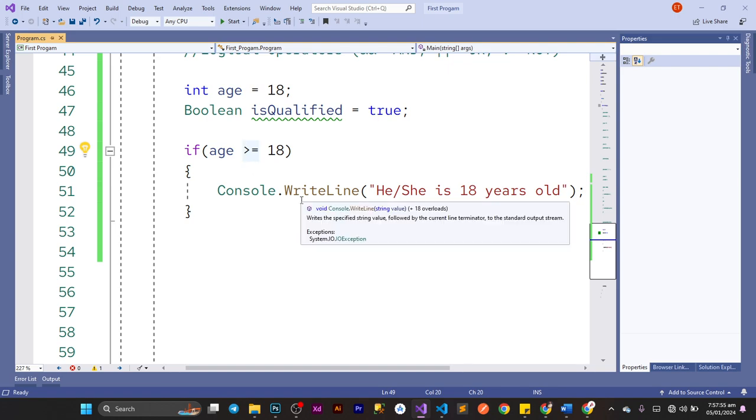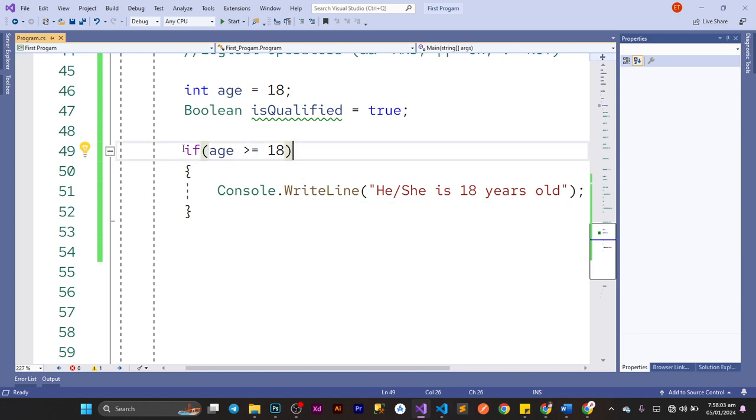What if we want to make sure there is another condition that is also met? That is where the logical operators come in. Though this portion of the code here is also performing some sort of logic, we can complicate it to achieve complex conditions. We can say that if this particular statement here is true, and isQualified, then go ahead and do this.